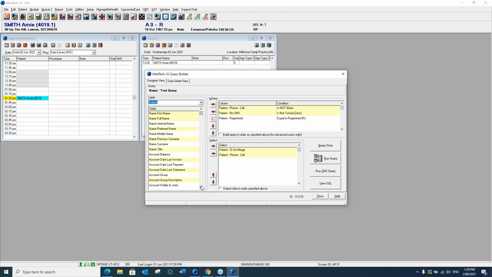So from the patient palette, because this tick box is on the F3 screen, the tick box for this is on the patient palette, and you just come down until you find no SMS. Too far. There it is. Oh, skip past it. There it is there. So this field here should go in here. So it says it is not ticked.